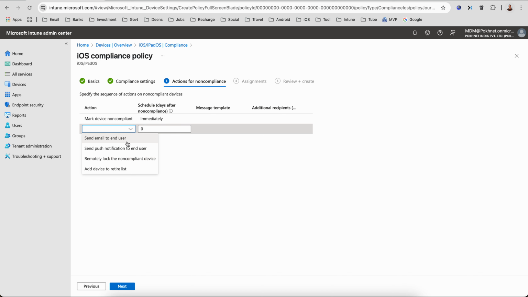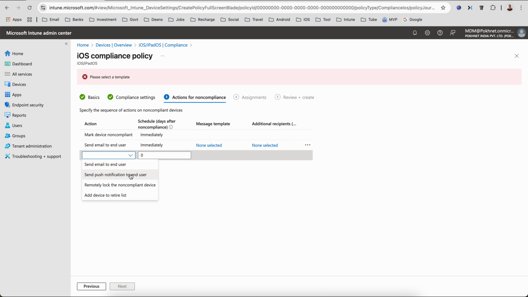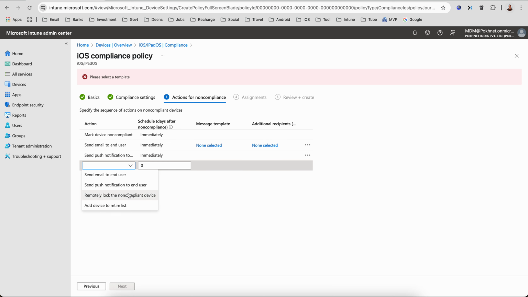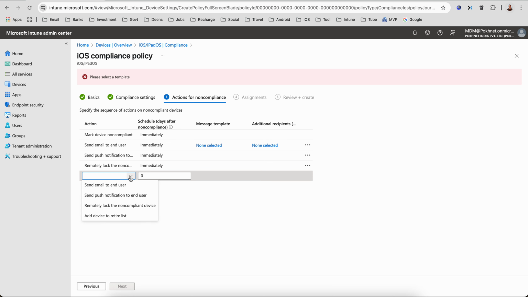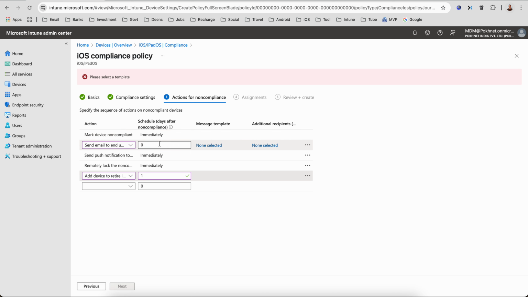We want to mark these devices non-compliant immediately. We want to send an email to the users. We want to send a push notification to the users. We want to remotely lock the non-compliant devices, and we also want to retire the devices after 1 day. You can put 1 day, and you can send the email and push notifications after 1 day or 2 days. Depending on your requirement, you can select it.